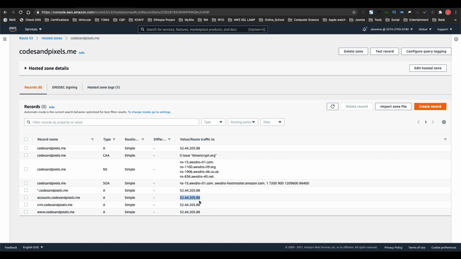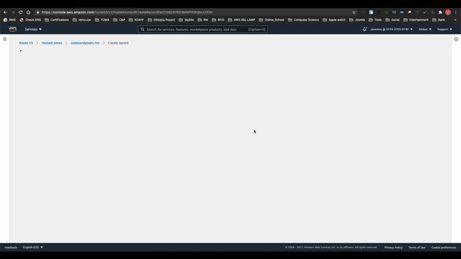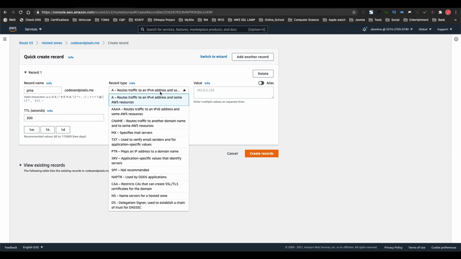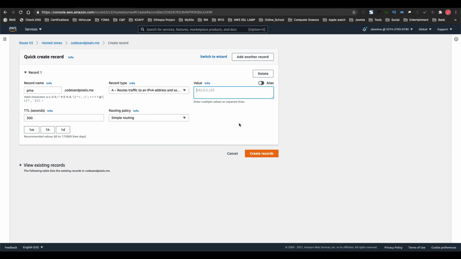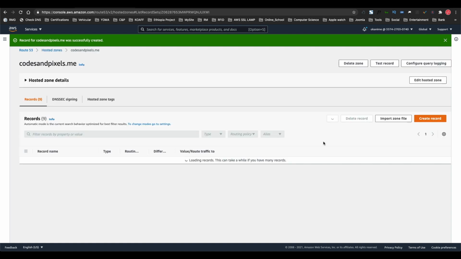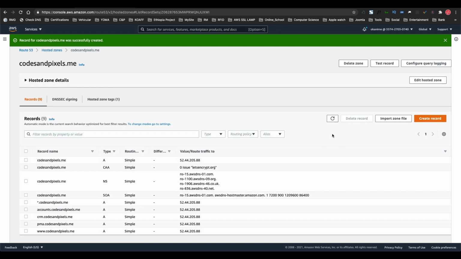So we're just gonna set it up and point it to this IP address, which is the Elastic IP that we attached to our EC2 instance that we've been using so far. It's very simple, just create record and the subdomain is PMA and then it's an A record, obviously. And then we just put the number here and create record. That's it. So that's done.